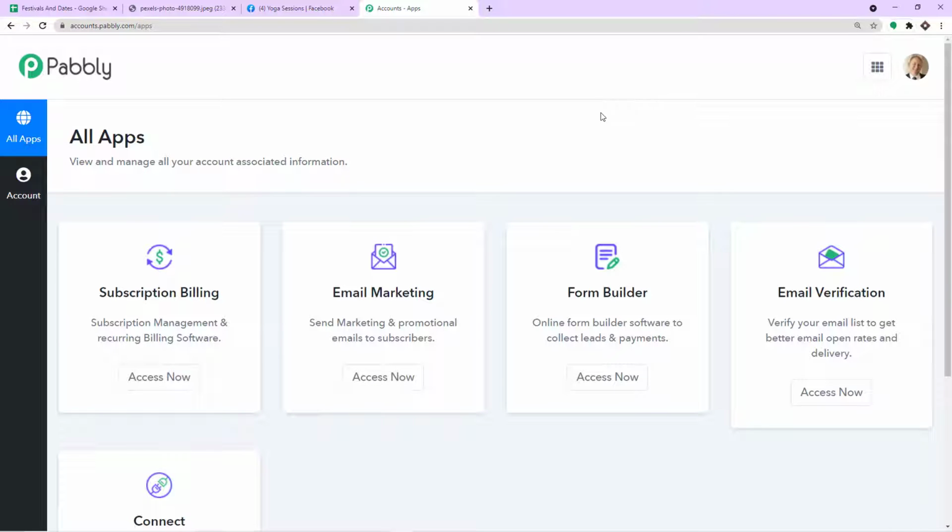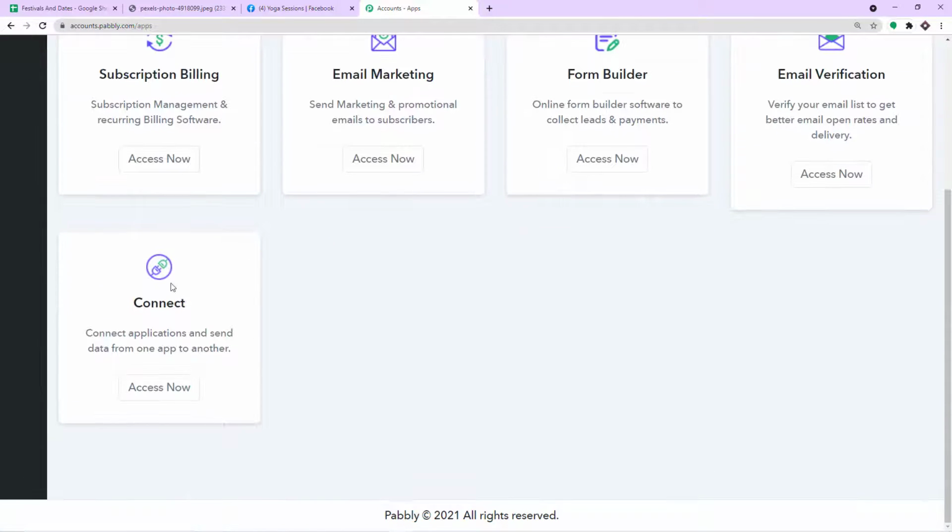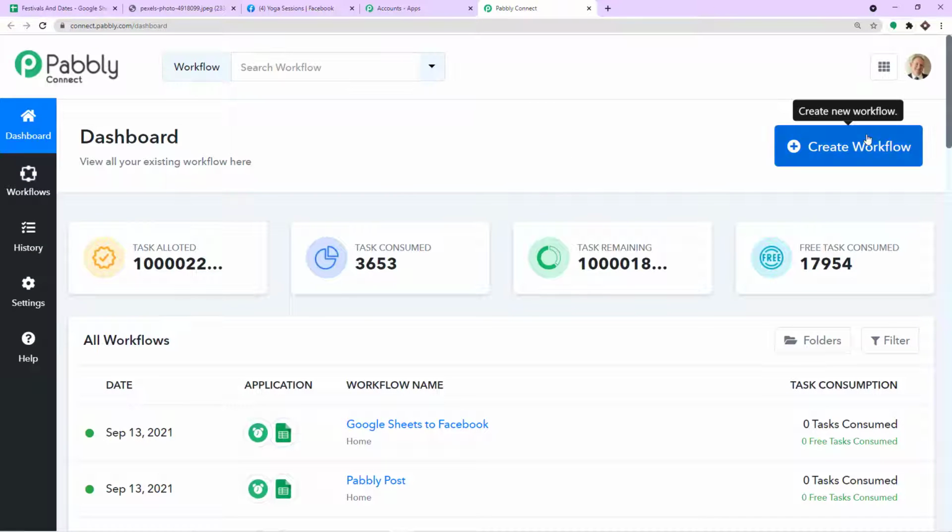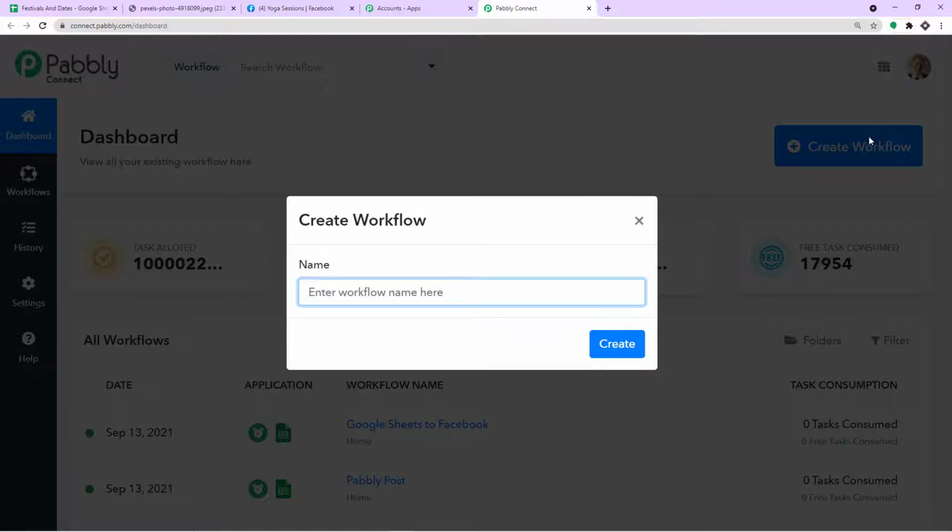So this is the app section of Pabbly. Let me just scroll down and here you will find Connect. Just click on access now. At the top right corner, you will find a button, create workflow. Click this. A dialog box appears in front of you. It is asking you to give a name to this workflow. I will be giving it the name Google Sheets to Facebook group.